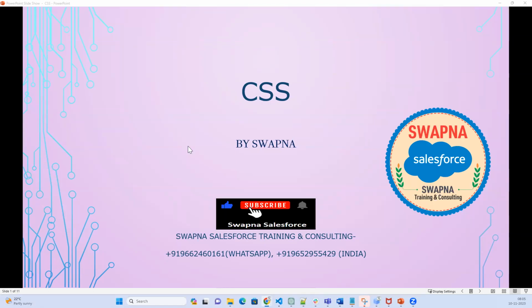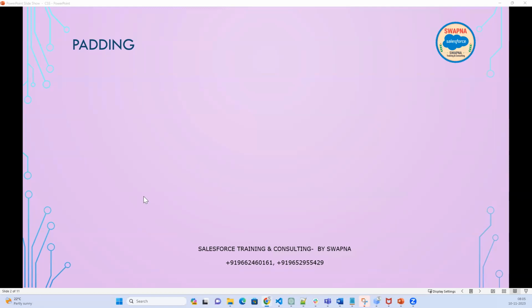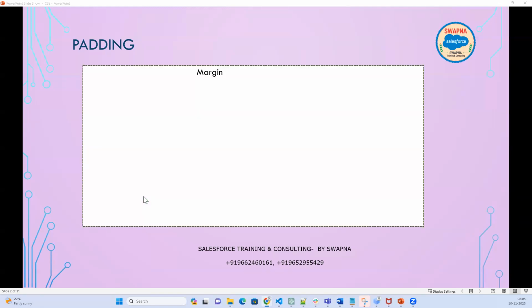We are talking about CSS. Last session, we were discussing a couple of CSS topics. And today we will talk about padding. Padding is, for example, let's take you have a page, right? The border for the page, by default, is called the margin.